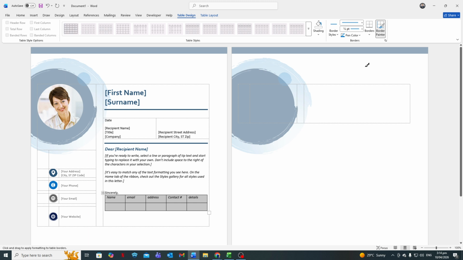Once the full table is highlighted, look for the border icon in the toolbar. It looks like a square with different border segments. Click that border icon and you'll see options to apply borders to all sides, just the inner borders, outer borders, or specific sides like top, bottom, left, or right.